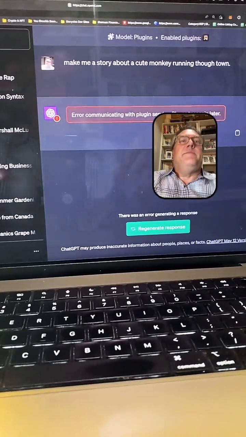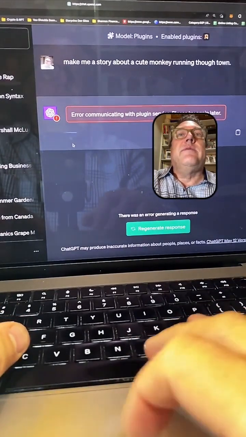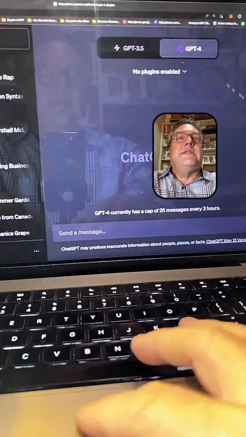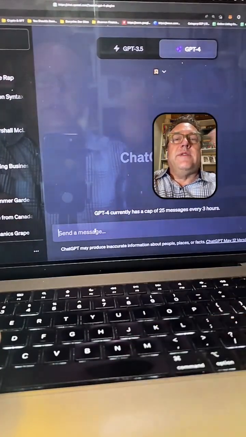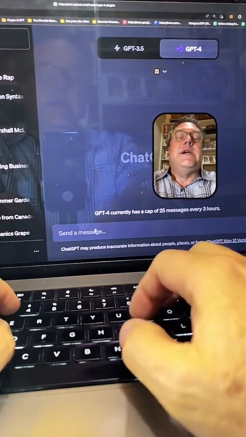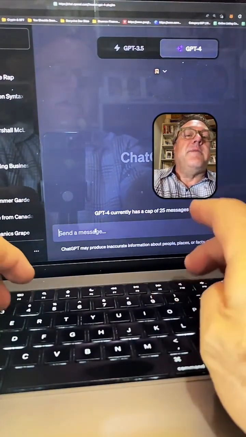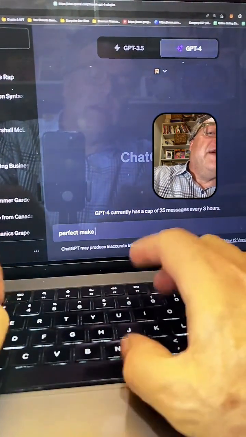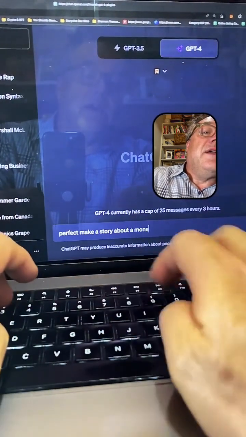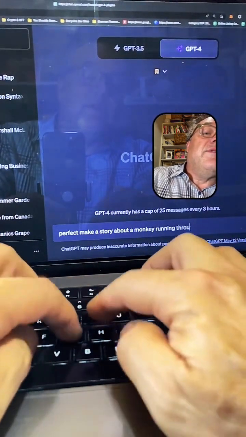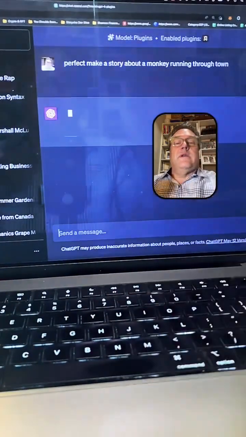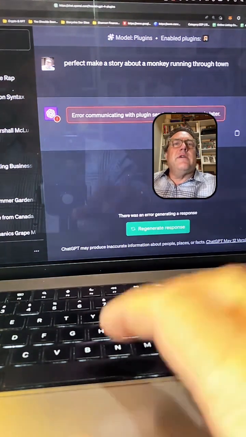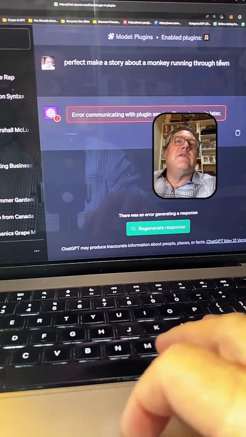Hang on, I've got to reload ChatGPT. Sorry about this. If it doesn't have a new session, it screws up. So the thing I did wrong there was, for this plugin, you type in perfect as the first word. And then I say, make a story about a monkey running through town. And I hit return. Because I put perfect, error communicating with the plugin service. Oh, this.